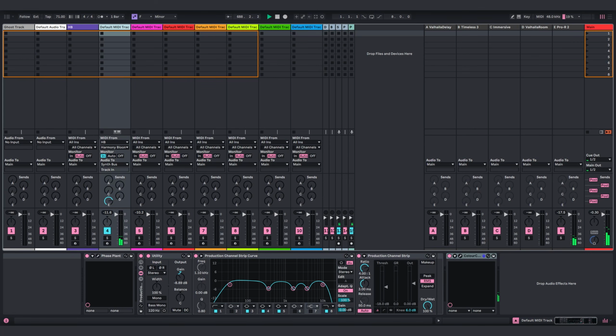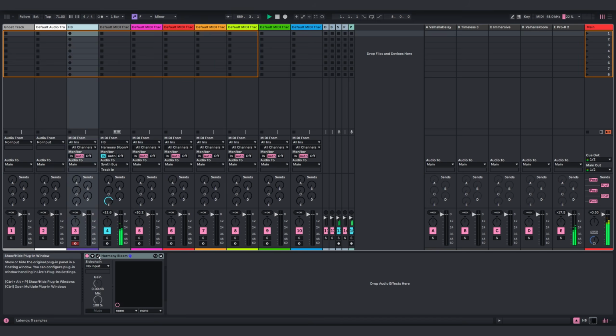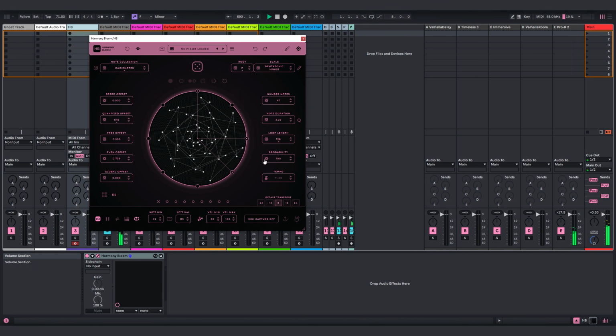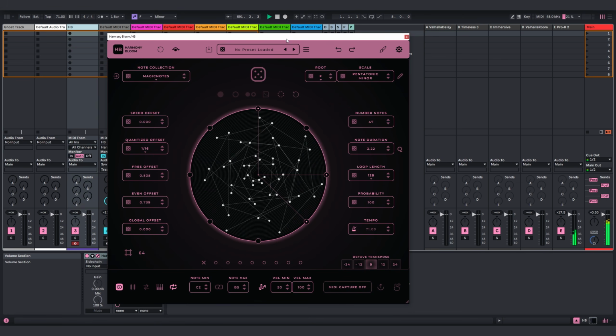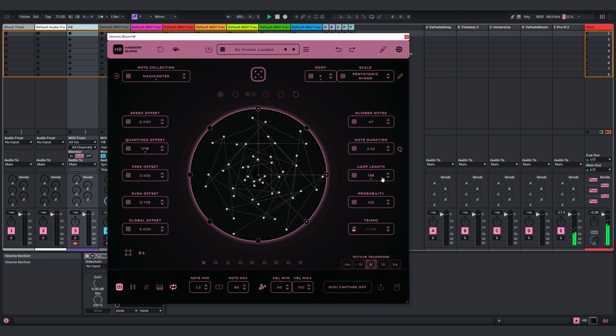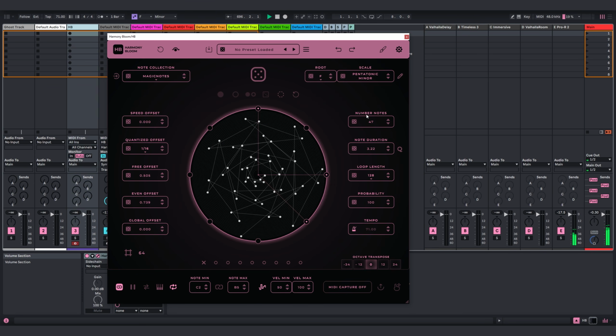All right, let's go ahead and get started here. As you can see, we are rocking some Harmony Bloom action. Big time. So Harmony Bloom here is just kind of doing its thing. Very slow. Nice and simple, right? No speed offset. The note duration is set moderately, 47 notes and 128 loop length. That's the max. So it's really kind of crawling along here.